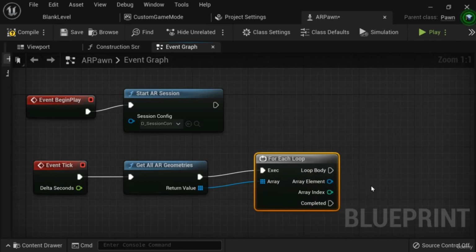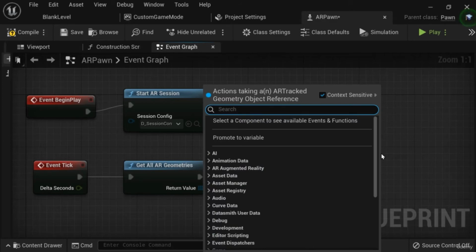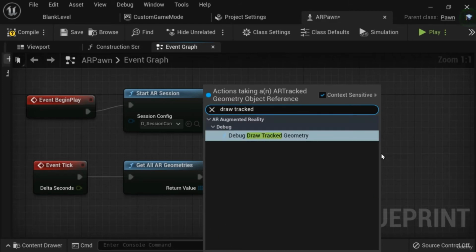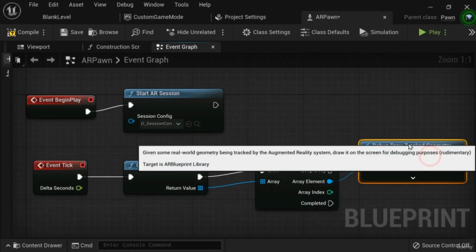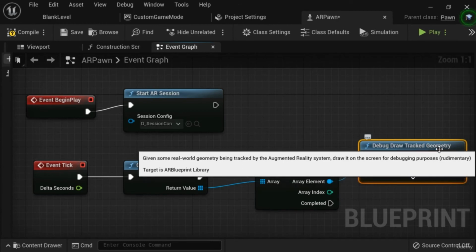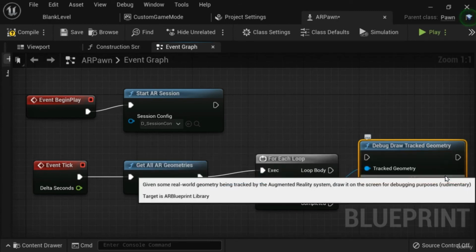Okay, so what do we want to happen at each of the geometries? For each of the geometries found, we can drag off this array element to perform some action. And what I'm going to do is I'm going to draw the tracked geometry. So I'll drag off this node, and I'm going to search for draw tracked geometry. There we go. It's under debug for augmented reality. There we go. So we can draw whatever geometry was tracked, which means it will just outline it.